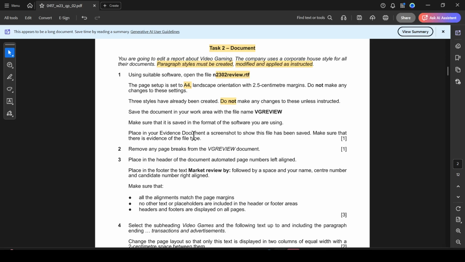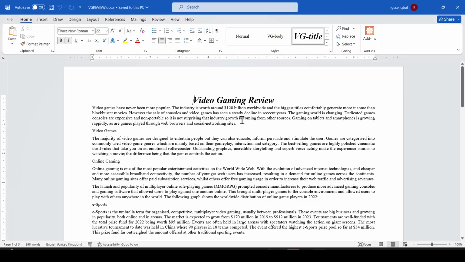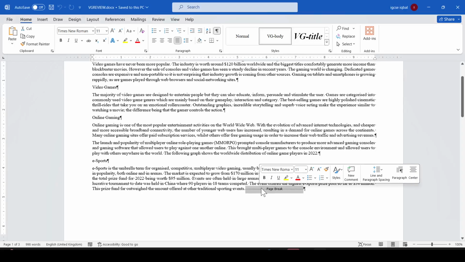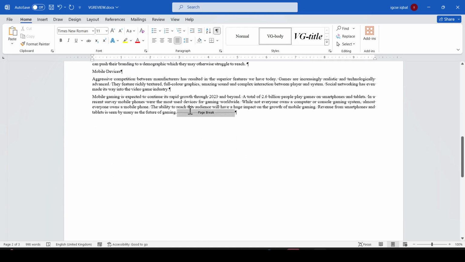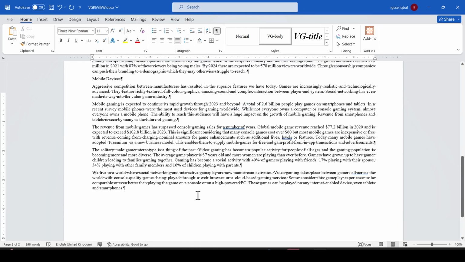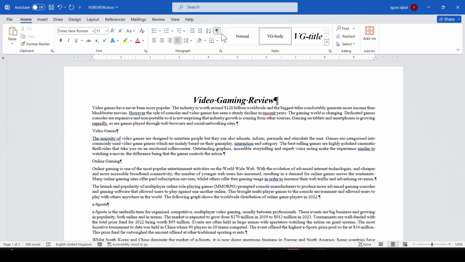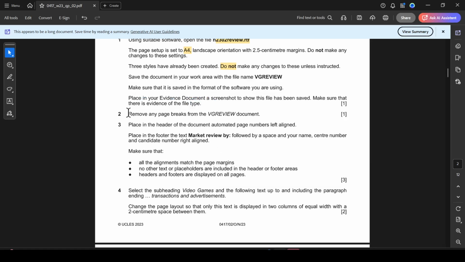Done. Now next, remove the page breaks from the VG review document. So let me check, are there any page breaks? You need to click on page break view. Here is the first one, delete, one is removed. And at the end we have another page break which is also removed. Anything else? Nothing else. Fine. Save. Done. So now page breaks are removed. Let's go to the next question. This is done. Question number 3.